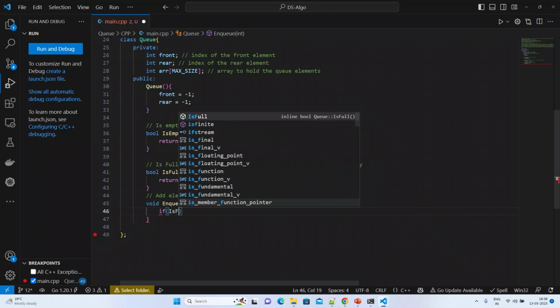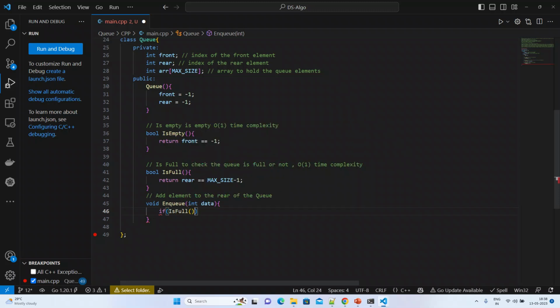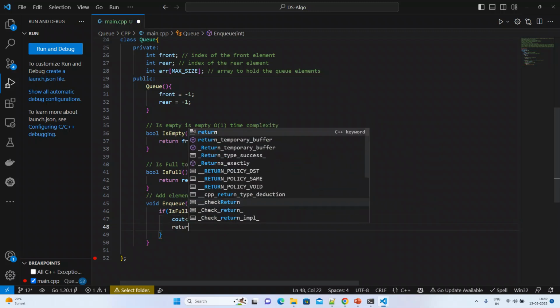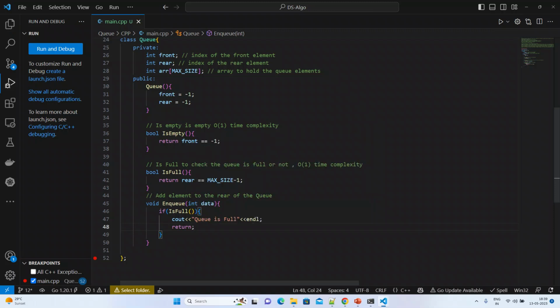We'll just check if it is full. You can't insert anything, right? I mean, the queue has reached the maximum elements, max size is 100. Then it is overflow. Print queue is full. That's it. You can't insert any element at the rear. Just return here.